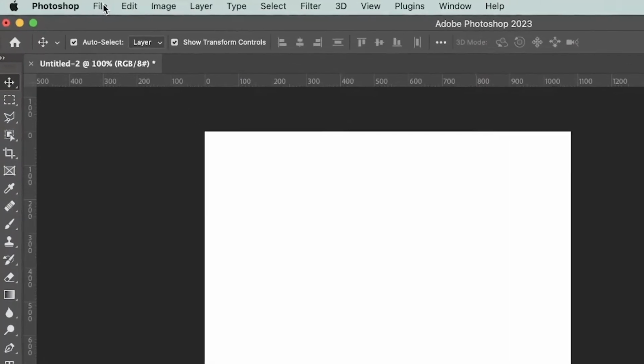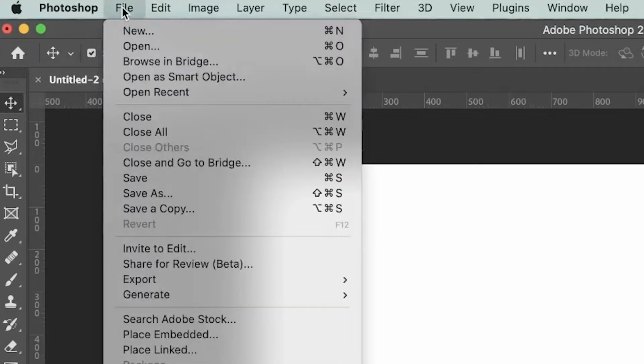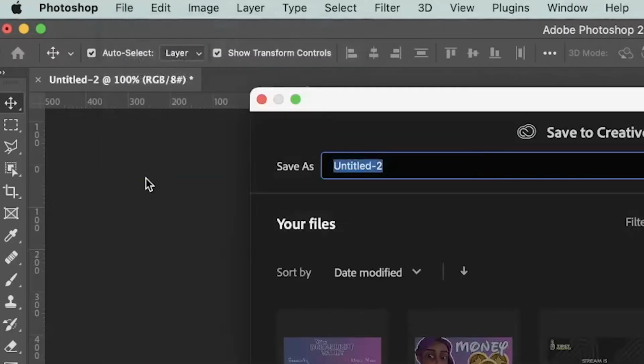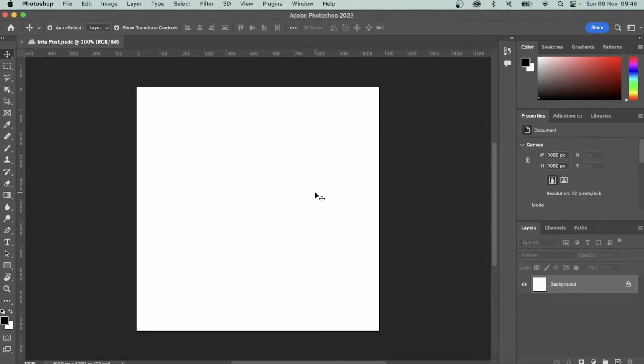First is we're just going to save the file. As you can see, it already just has an untitled. So let's go and click save. I'm going to just call it Insta Post. Now you can either choose to save to the cloud, which is the automatic setting, or you can save to your computer. As I don't have a lot of space on my computer, I'm going to click just save to the cloud. Because it saves to the cloud, I can access this on any device, and anybody that has access to your shared cloud will also be able to use it.